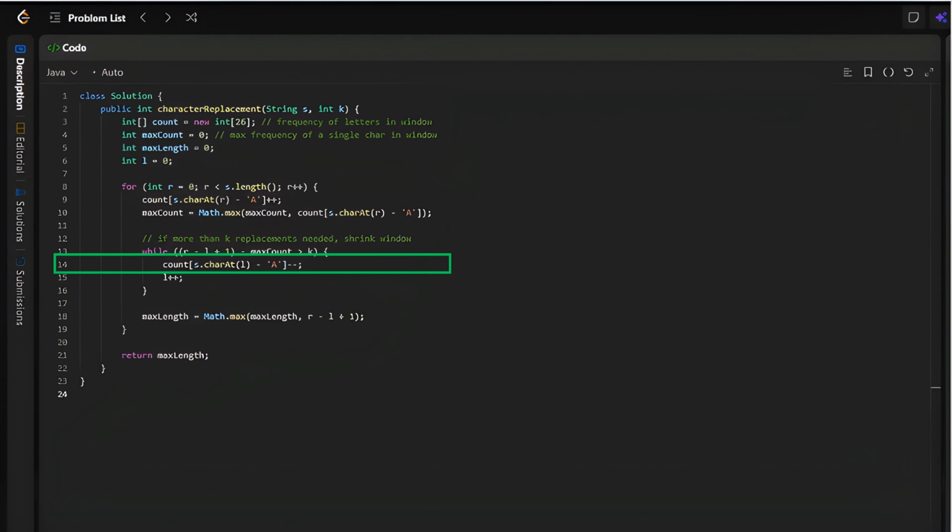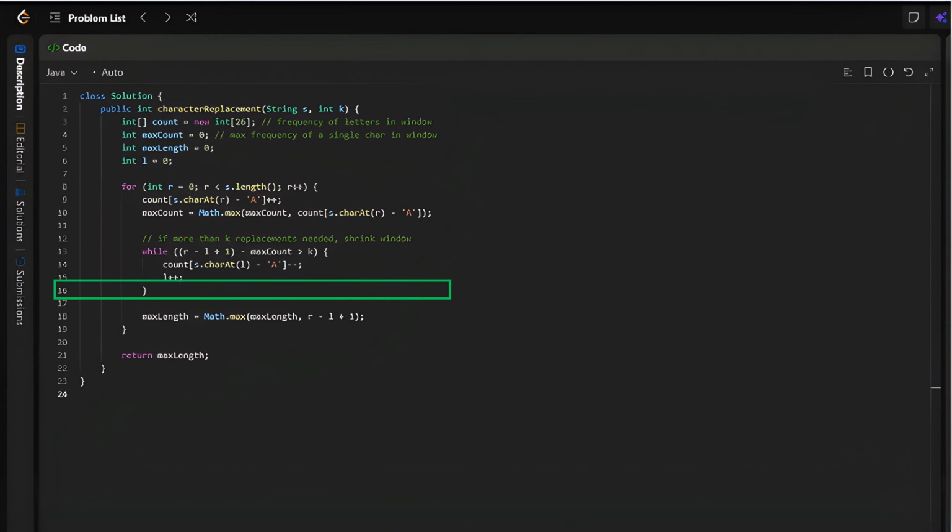Inside the while loop, we adjust our frequency table because we're about to move the left pointer. We look at the character at position L and decrement its count in the count array. This is like saying, this character is no longer part of the window. Then we move the left pointer L one step to the right, effectively shrinking the window. We keep doing this until the window satisfies the condition that it can be fixed with at most k replacements. This closes the while loop.